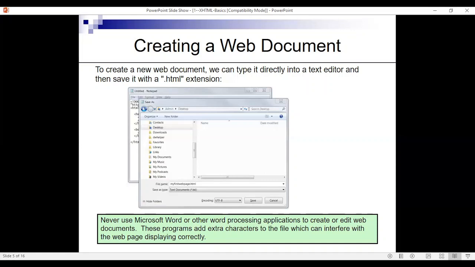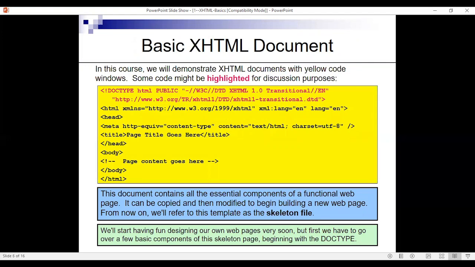For example, for you to launch the website, you need to have the HTTP protocol, right? So if this protocol doesn't understand the contents of your website, it's not going to display those particular contents. So you must code your website using the right application, and the one that we are recommending is the Notepad.